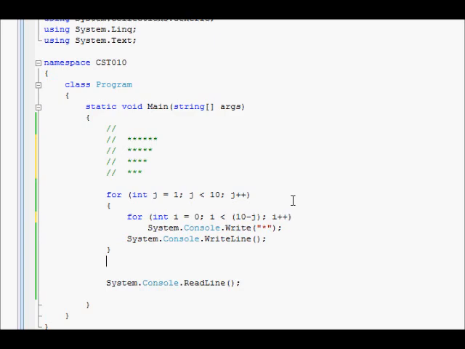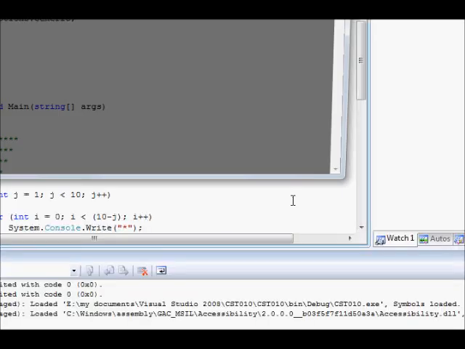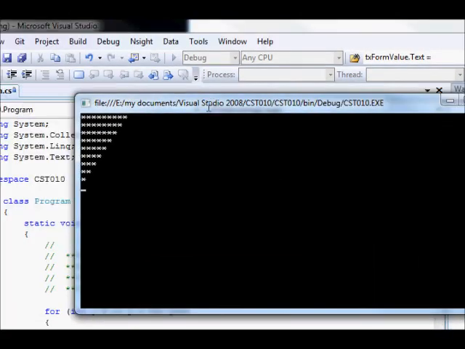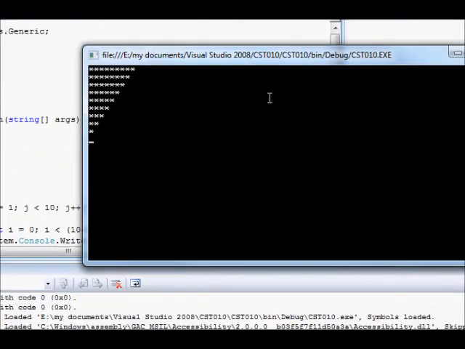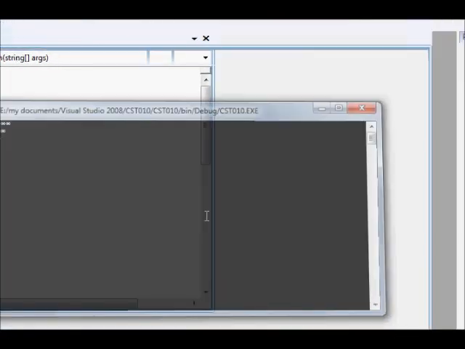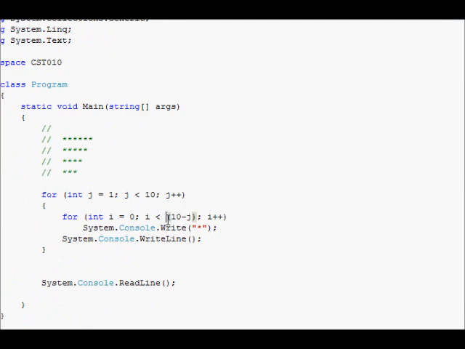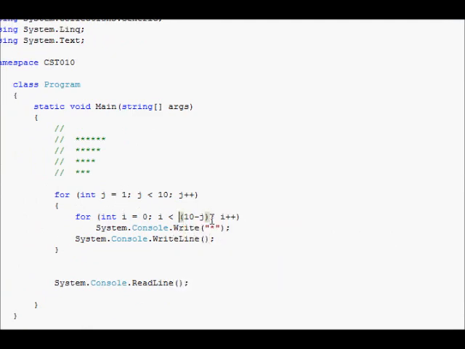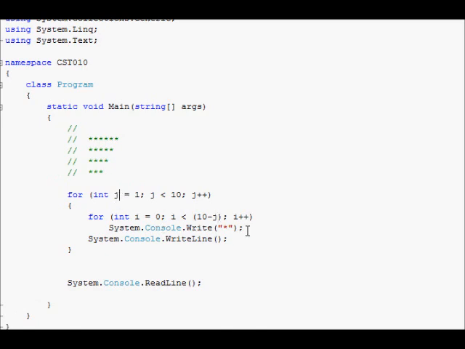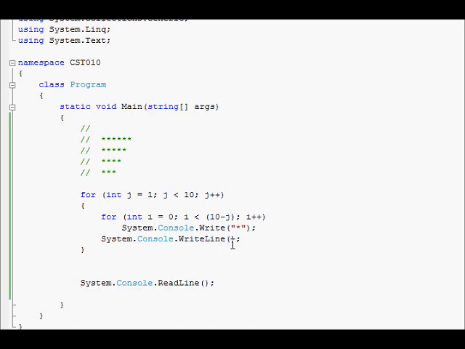And now we will run this. So what do you get? You get the reverse effect. Why? Because with this part, when j is 1, 10 minus 1 will result in 9. When j is 2, you will have 10 minus 2 equals 8. When j is 3, you will have 10 minus 3 equals 7. This is one way to do such a print operation.